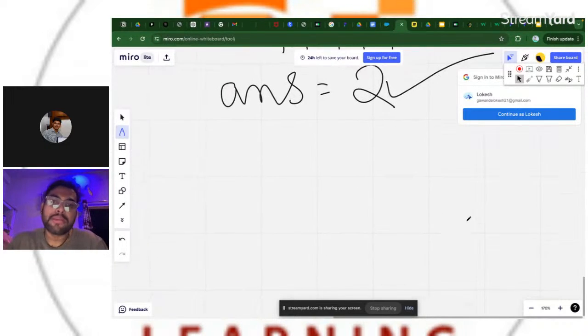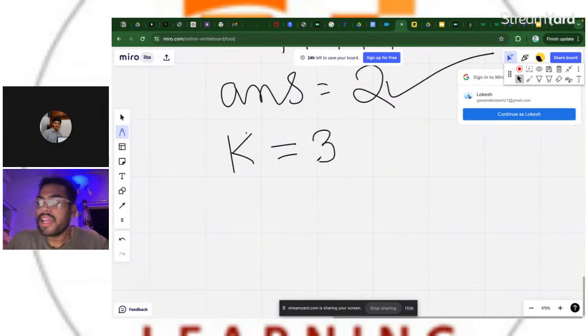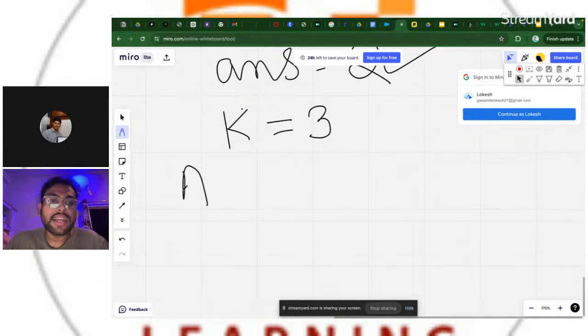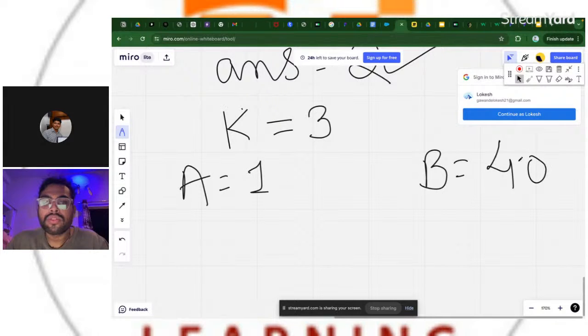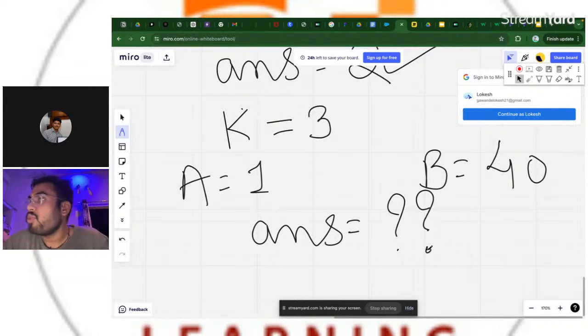Let's take one more example. Let's say k is equal to 3, a value is 1 and b value is 40. What is the answer, guys? Just put your answer in the chat. What is the answer for this test case?